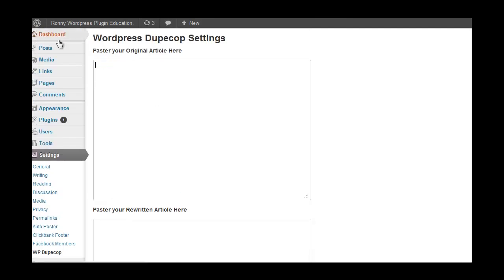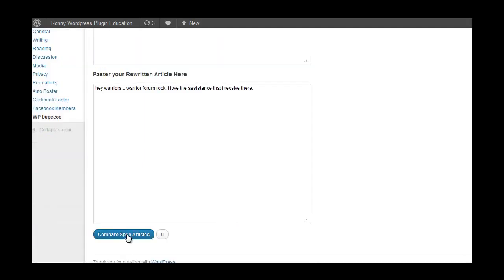So if I compare an article, let's say, hey Warriors, my name is Ronnie, I am a WordPress plugin developer, and say, hey Warriors, Warrior Forum rocks. I love the assistance that I see there. Something like that. And then we click on compare spawn articles. It's going to save the settings and it's going to give us the percentage comparison of 36.